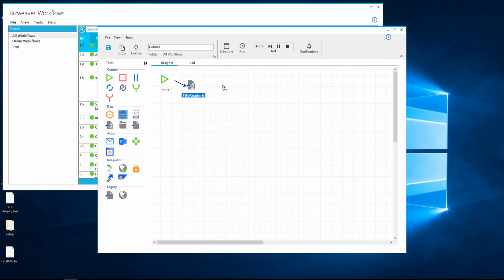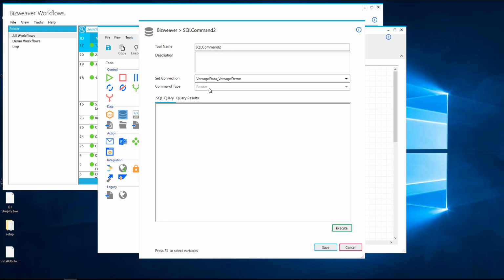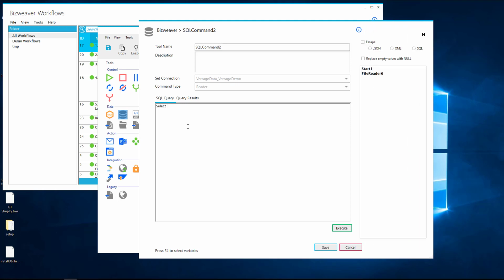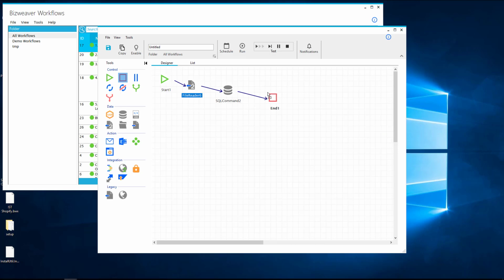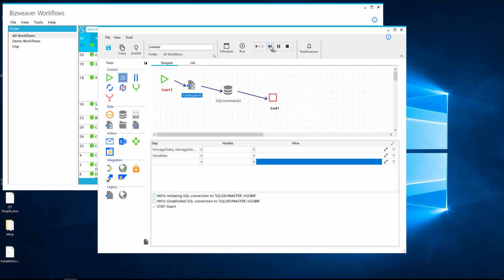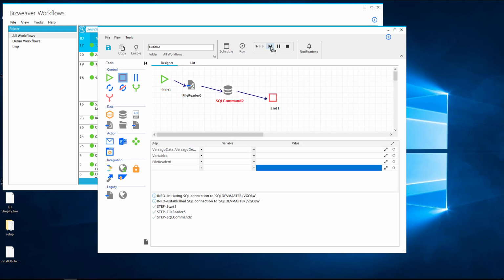I'm going to put in a SQL tool. And I'm just going to use a dummy query, which is just a query getting the data from that step. And I'm going to use the text content variable. So you hit F4 and it will produce a flyout where you can select the value that you want from our file reader tool and alias this field as text. I'm going to go ahead and drop in an end step. And then we're going to do a test run where we can run through the document and see the values that are being produced.